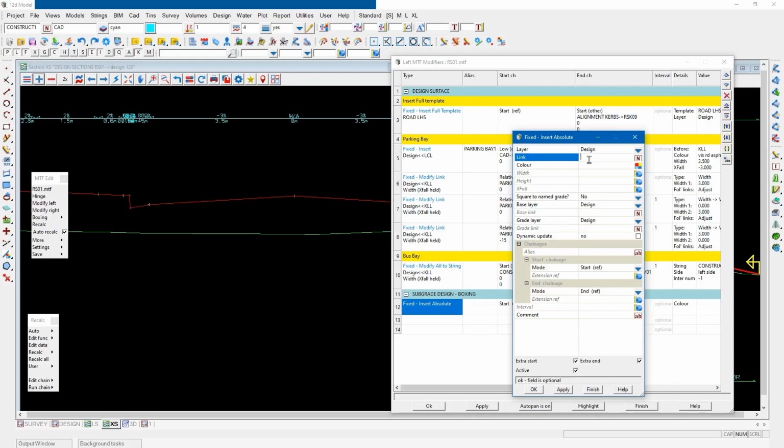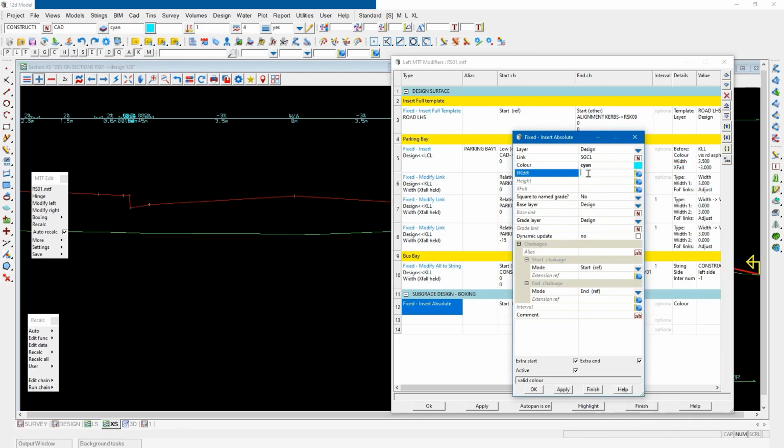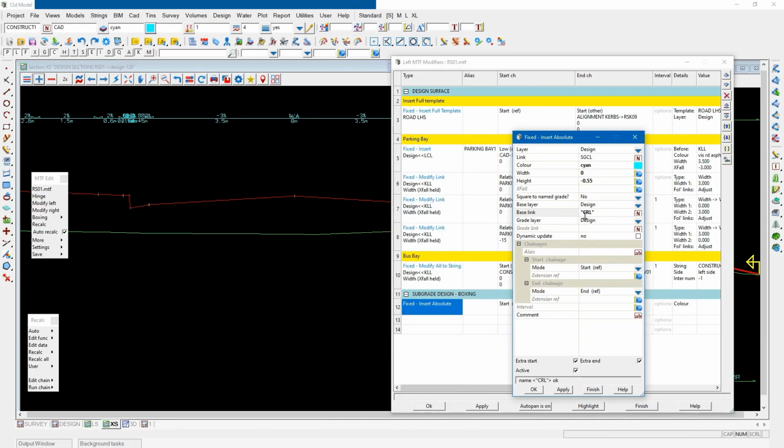So I'm going to call it subgrade, and I'll call it center line to start off with, because we'll start off with the center line one. And color, let's pick a color cyan. Now the width is going to be 0, and the height is going to be 0.55 of a meter, or 550 mils depth of pavement. It's going to be based off the design surface, but the link I'm going to base it off is our center line link here. So I'm basing it off the design's link that is in the center line here, but my new link isn't actually going to be in the design surface.